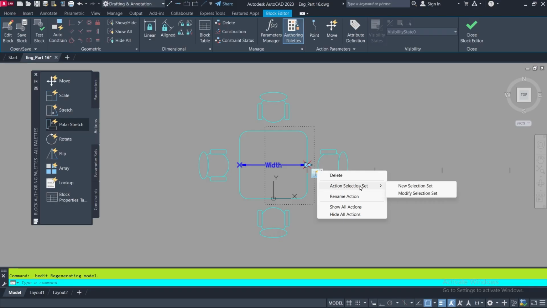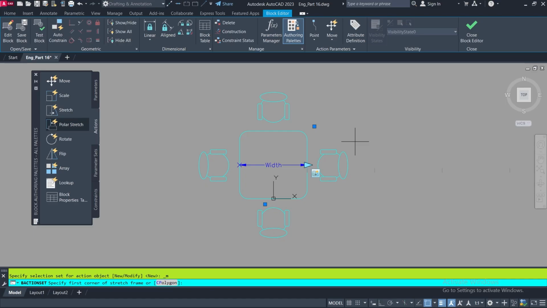Here is the action selection set. I am going to the right hand side, new selection set. No, I want to modify the selection set. So I am clicking on it. After clicking on modify selection set, you see here are the grips of the previous stretch frame. I am going to create a new stretch frame. That's why I am clicking here and moving my cursor to the left hand side and clicking another point. I am clicking on the previous grip.